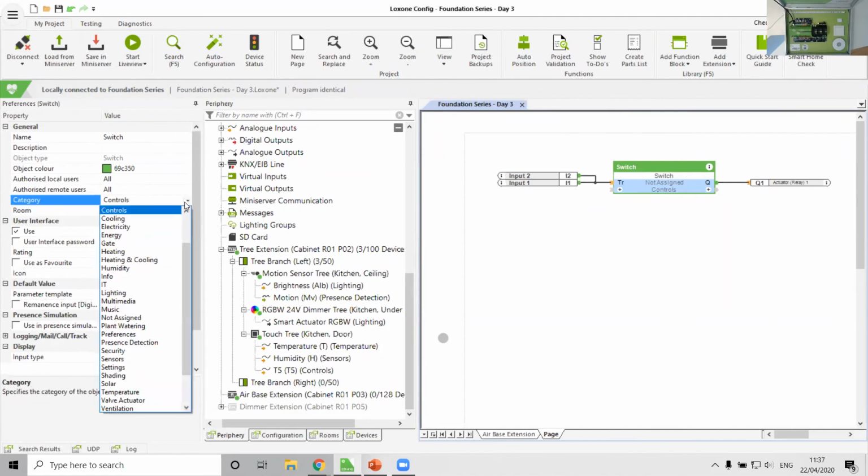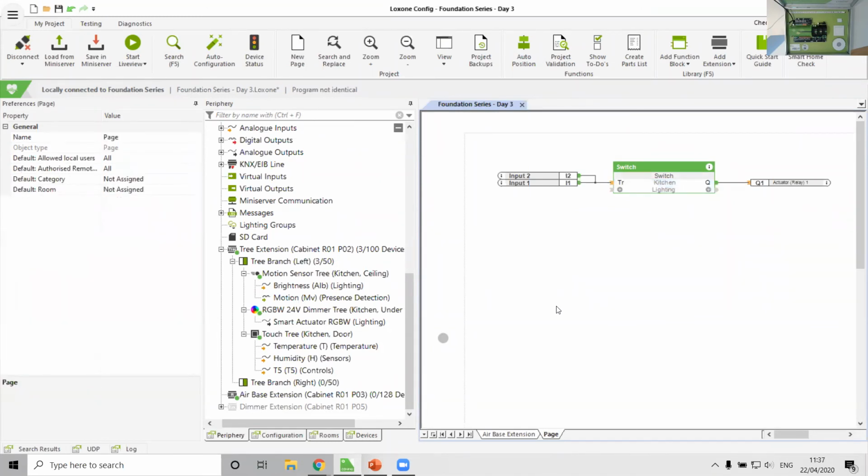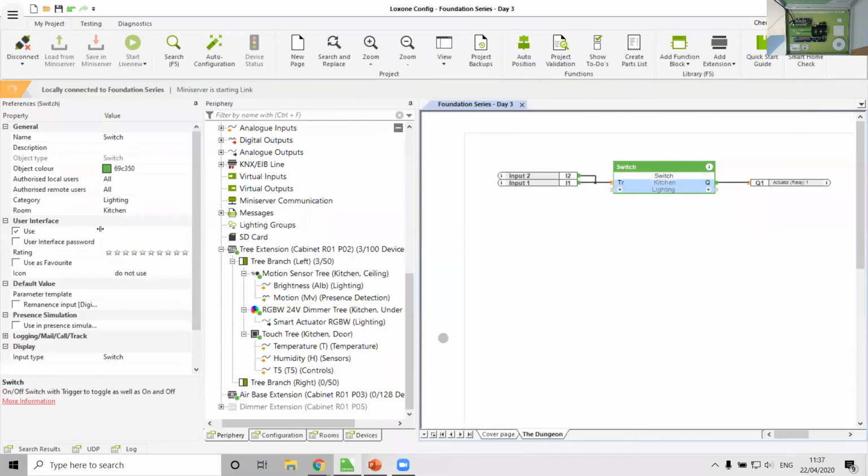So I could change the category to lighting, and I could change the room to kitchen. And that then dictates where it goes in the app. So it's nothing to do with these page names down here. I could call this page name the dungeon, and it has absolutely no bearing on the app. The only thing that has a bearing on the app is the room and category here.